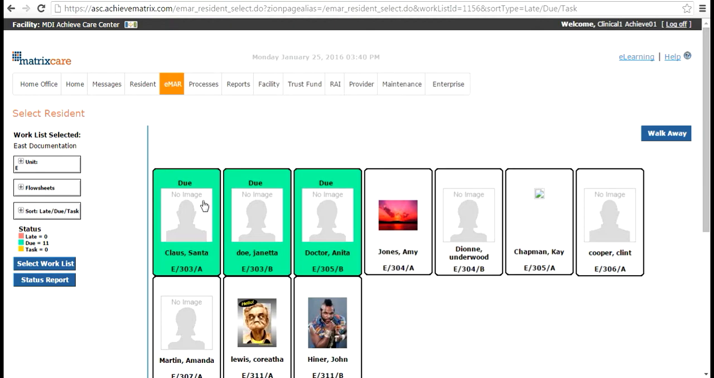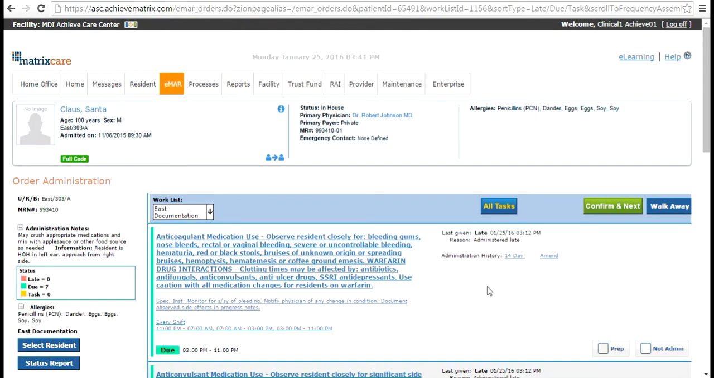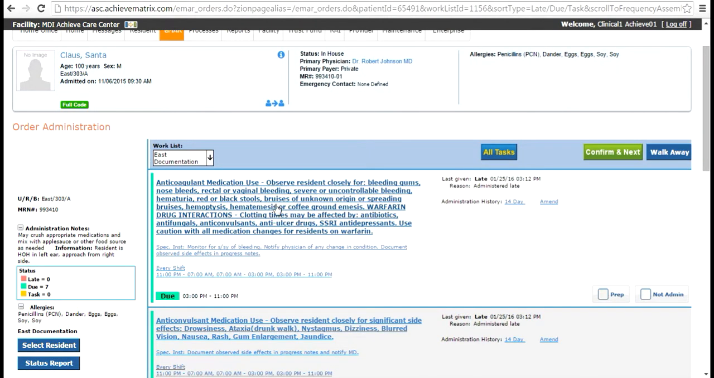So I can see right here that Santa Claus has something that is due. So I'm going to click on Santa Claus. When I do that, it takes me to this page where I can now start signing off on these orders. The first order that I see is this anticoagulation medication use. So if I look on this one, there's a green stripe on the left-hand side of my order, and at the bottom of my order, it says due.